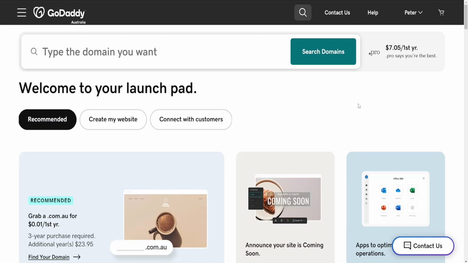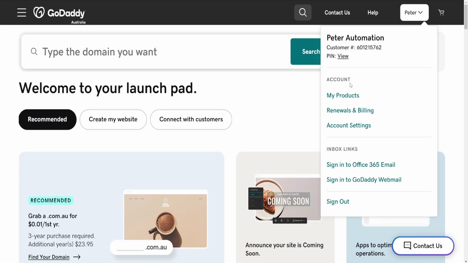How to redirect HTTP to HTTPS in GoDaddy. So this is very easy. All we need to do is log into the GoDaddy website, click on your name in the top right corner, and then go into My Products.